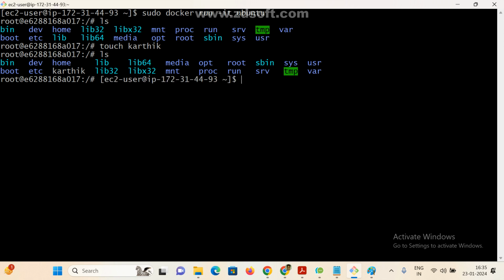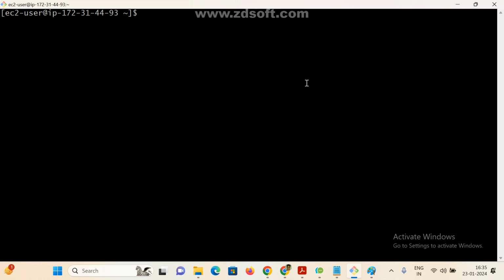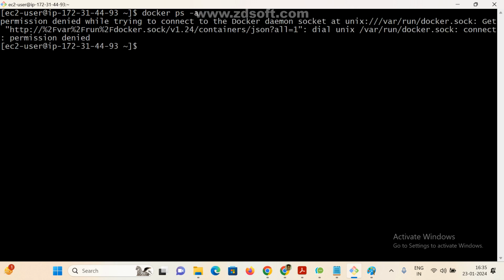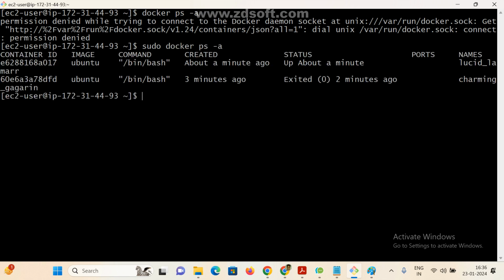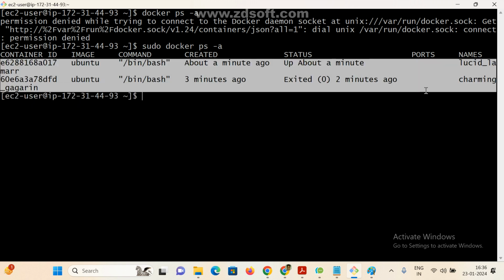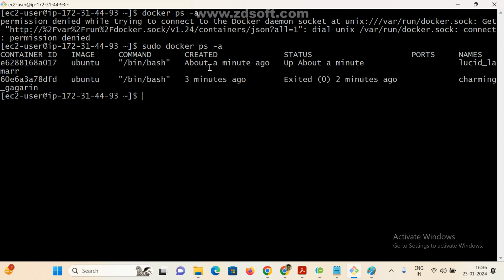That's it. Now how to check the containers? This is the command: docker ps hyphen a, all containers. Sorry, sudo docker ps hyphen a, all containers. Running containers as well as stopped containers. Now here we have two containers. Karthik, we created two containers. One container is running. See here, up about 1 minute ago. This one is exited, which means it stopped 2 minutes ago.